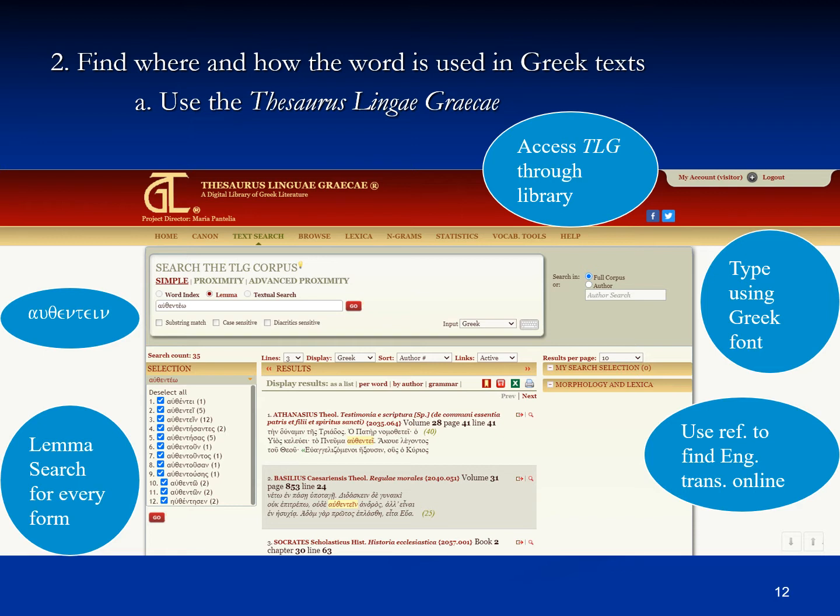Now, when you look up authentein using the Thesaurus Linguae Graecae, you actually are going to type the word into the box for search and then hit go. But to type it, you will use a keypad in the Thesaurus Linguae Graecae that's right there on the page. It says input Greek, and then you click on the little keyboard icon, and then you tap out the letters and they appear in the search box, and then you hit the word go.